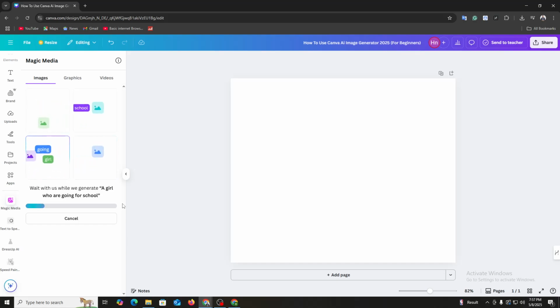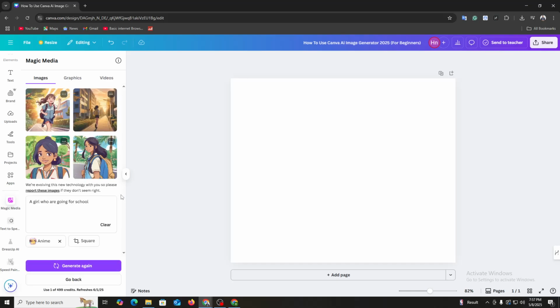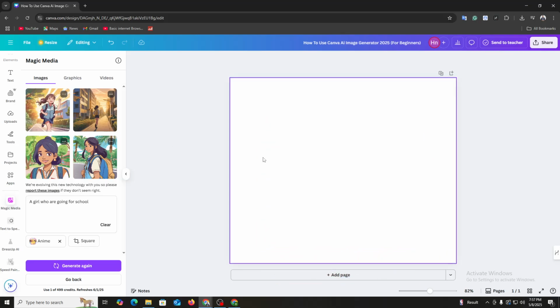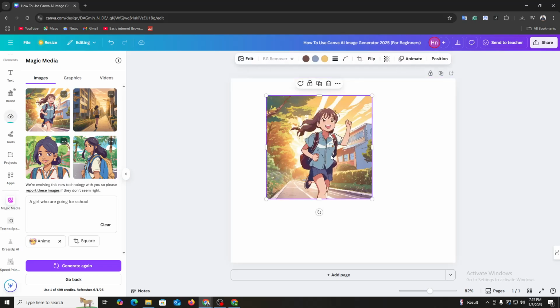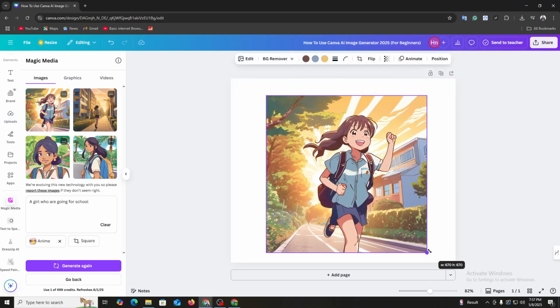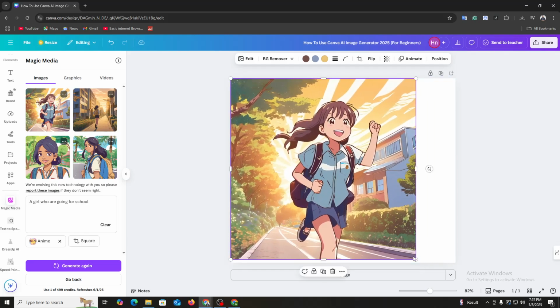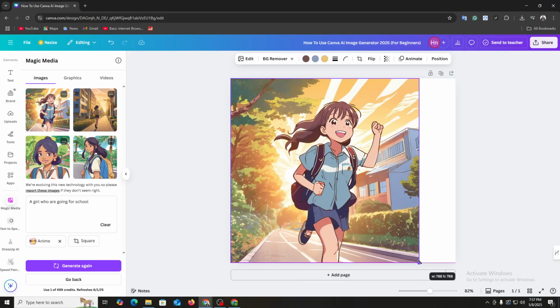Magic Media is a nice element to use for AI images. You can see we already get four images over here. If you find an image really helpful or amazing, if you like it, then you can use this option. And if you don't want to use Magic Media, then we have more options for using AI media.